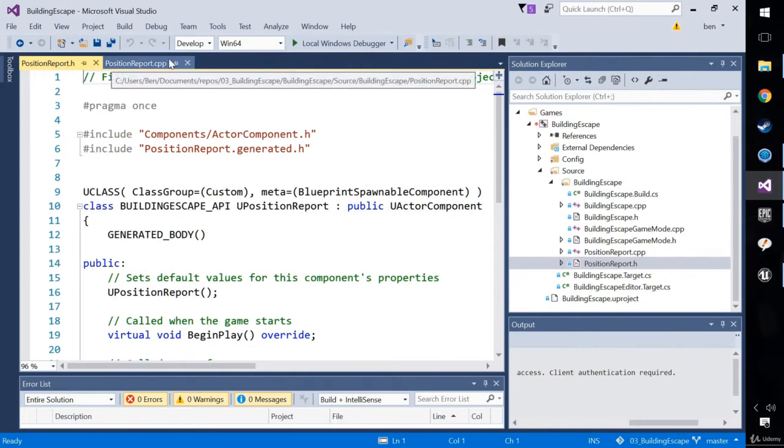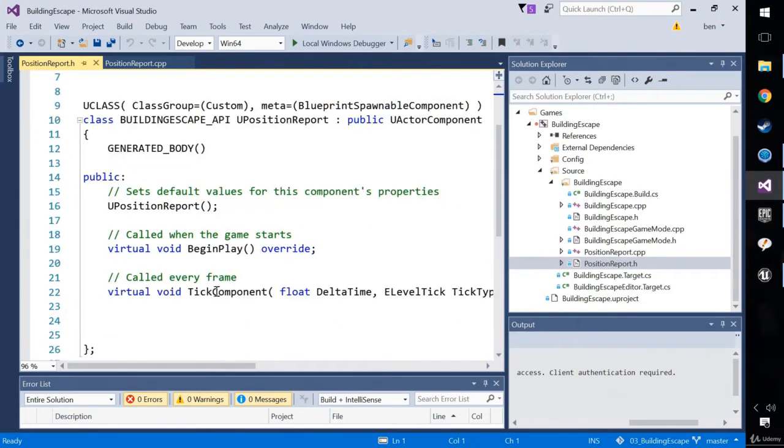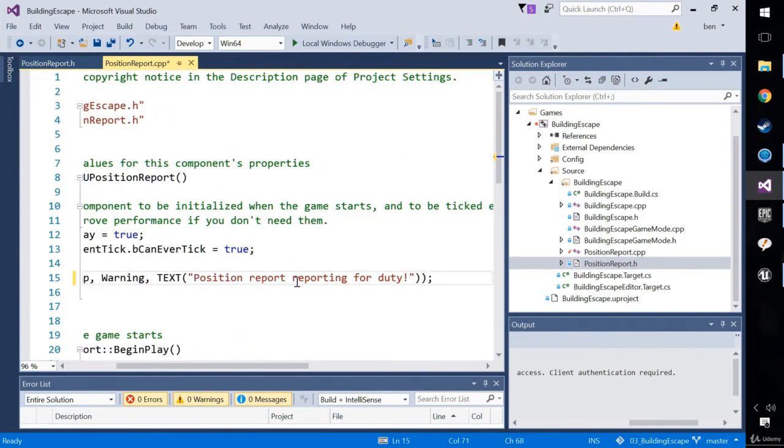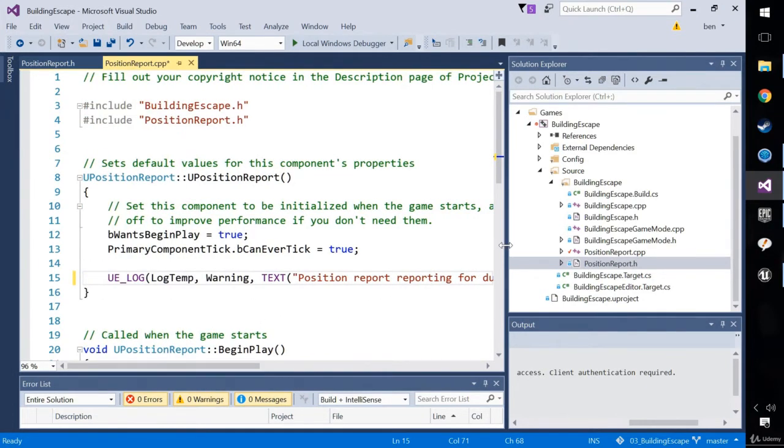So I'm going to order things header, then implementation. And what I want to do here is simply, at begin play, in the implementation of begin play, I'm going to say paste. And instead of saying your message, I'm going to say position report reporting for duty, exclamation mark. And I may put a \n on the end, or I may not. Let's do it without. So let's have a quick look at how this works then.